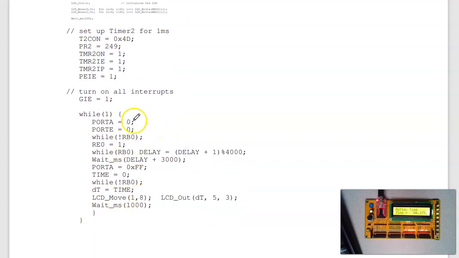Then in the main routine, I'm going to clear port A, wait for you to hit the button. Once you hit the button, I'll turn on port E pin 0. That's the light over here, just to tell me that the timer is running. I then wait for me to release the button. While I'm waiting, I'm counting mod 4000. That's your 3 to 7 seconds with a resolution of 1 millisecond.